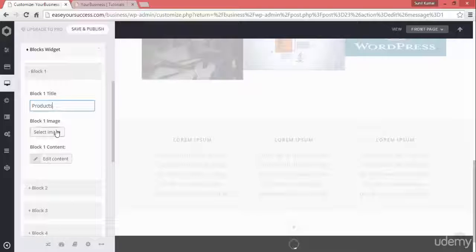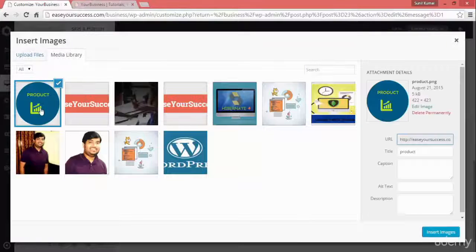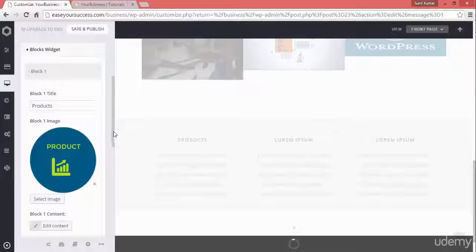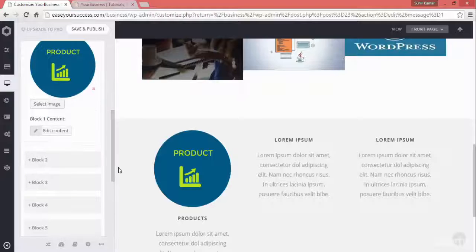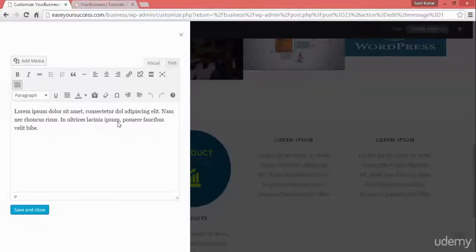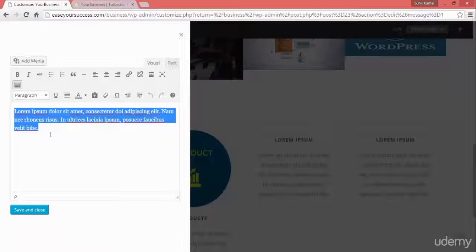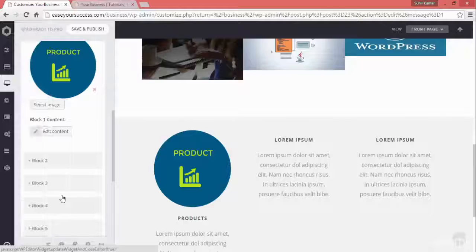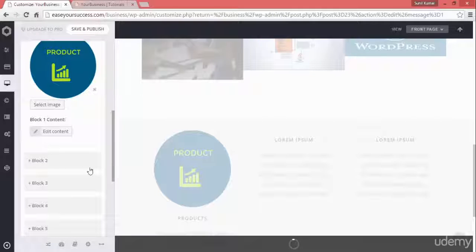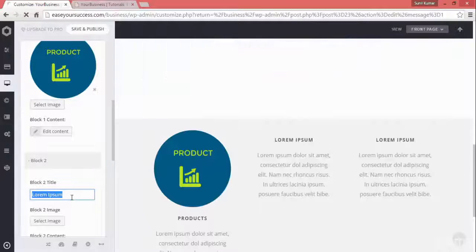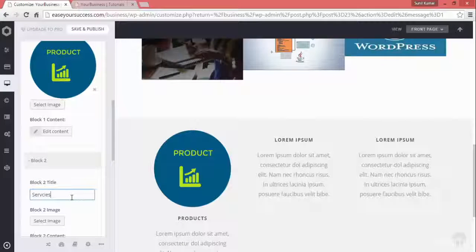and you can select an image. I'll select this product image. I'll click on insert. Okay. I click on edit content. And here you can write your product information. Okay. And click on save and close. In the same way, you can modify block 2. For block 2, I'll put services.